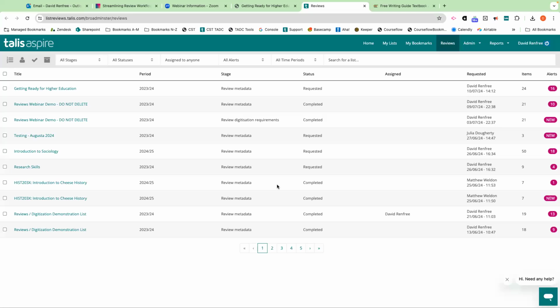So what we've got in here are all the lists where a review has been requested within Talis Aspire. And because this is one of our demo tenancies, you can see all the names here of myself and colleagues who have been generating things in here over the last few weeks. So what have we got on this screen? We have the titles of all of the lists that have been sent for review. We have the time period in which they sit, and that is one of the new features that I mentioned at the start of the webinar.